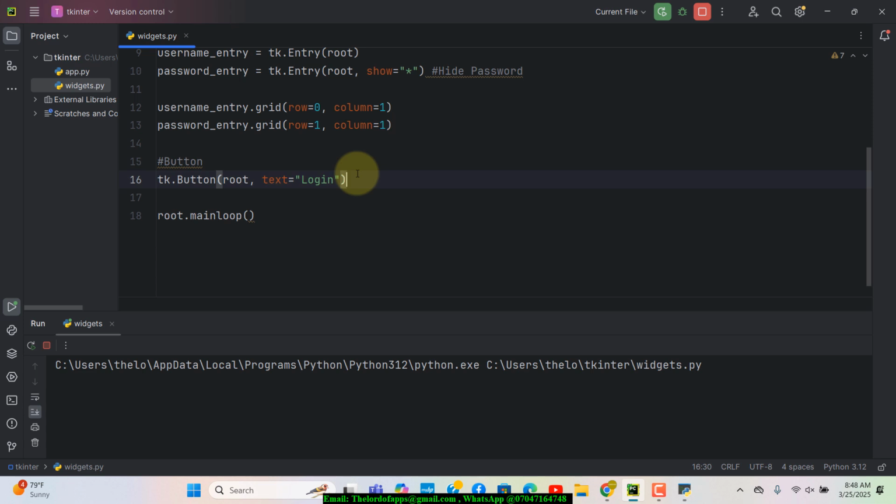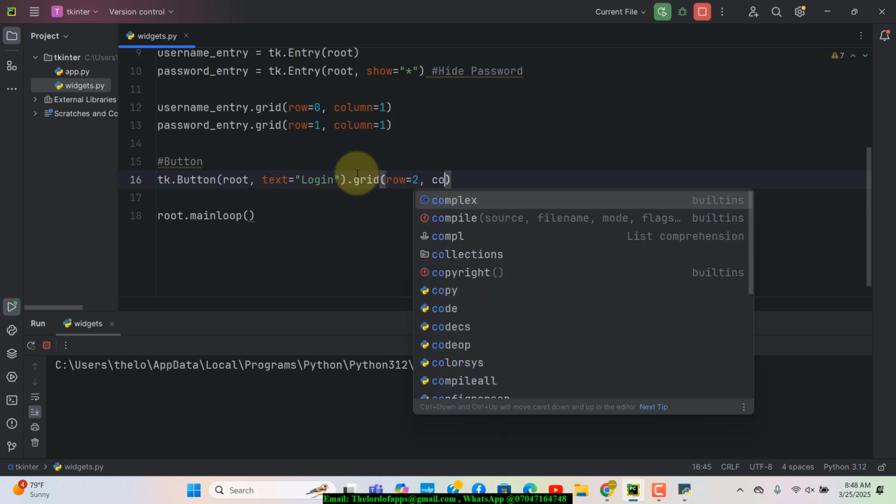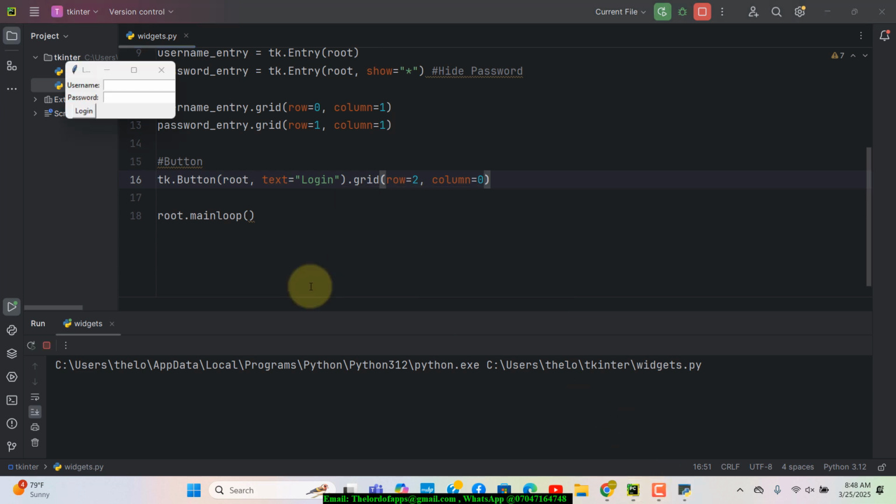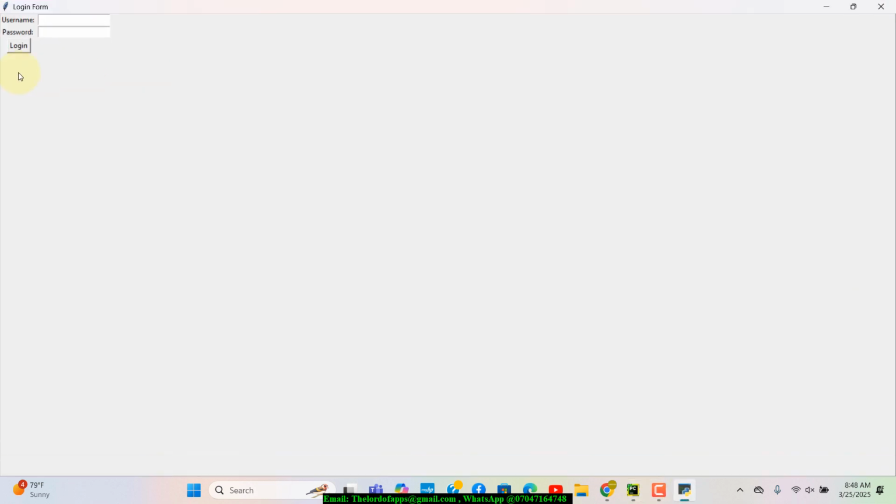So for that reason, I'm going to just do .grid, and open up our parentheses right here. I'm going to set the row equal to 2, introduce a comma, and the next thing I want to set is the column, and let's set that equal to 0. All right, so let's save the changes, stop this and run that again, and we should be able to see that button. If you take a look in here, we do have a button right here. If you click on it, it appears like a button.